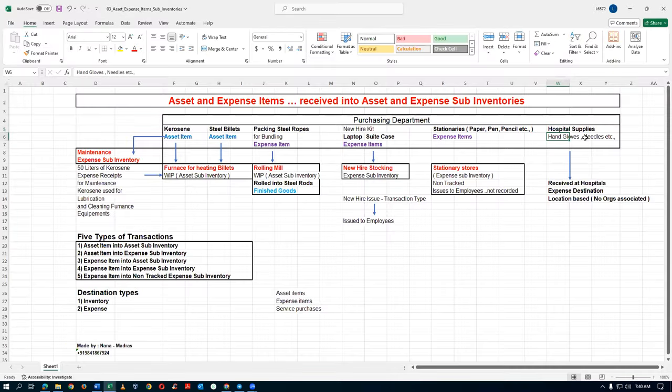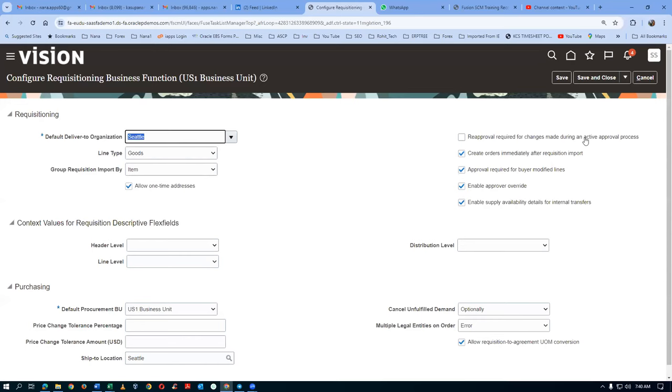You know, made hand gloves, needles, etc. You purchased, and then everything will be accounted against CAT lecture. And then you have to give an answer. Fine. Because what happens, we have retail management also available.